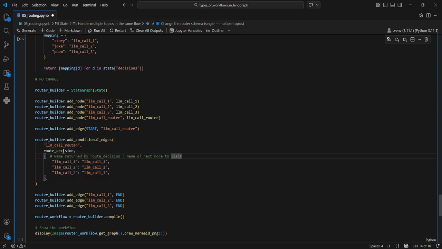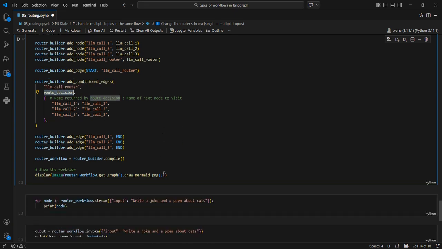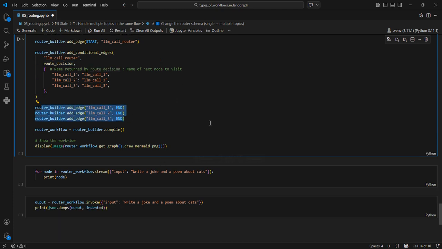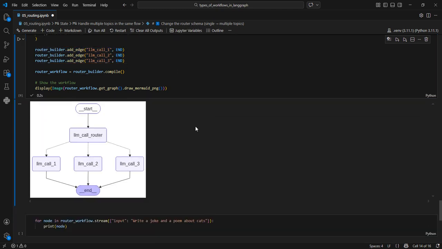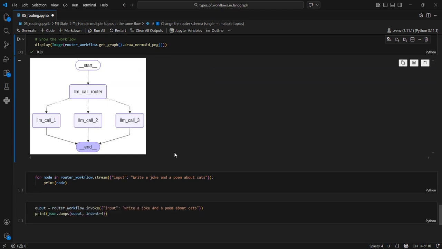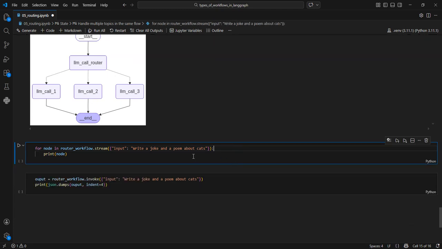We will simply define it, and if it is returning multiple nodes, then multiple nodes will be called, and you will see how it works. Okay, so this is also the same. Then display wise it will all look the same, but when we run it, you will see that multiple outputs are generated. Here a joke and a poem is asked for about cats, so in the decision these two values will be saved.